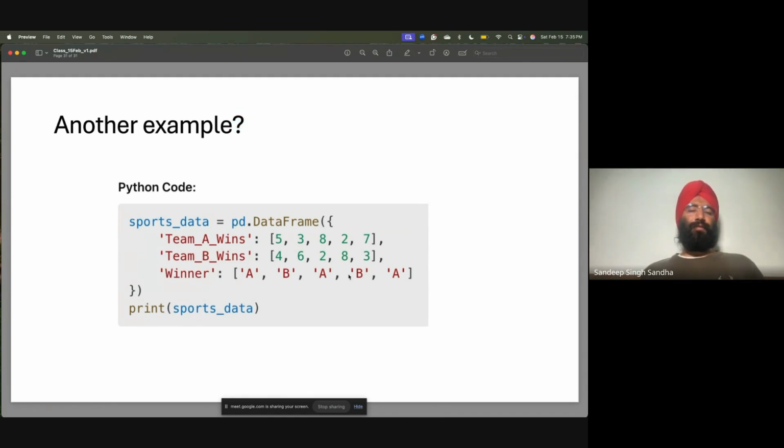A table बन सकता है इस चीज का कि पहले टीम ने कितने लाए, दूसरी टीम ने कितने लाए. This is the table, right? This is a Python code. It's very easy to understand.